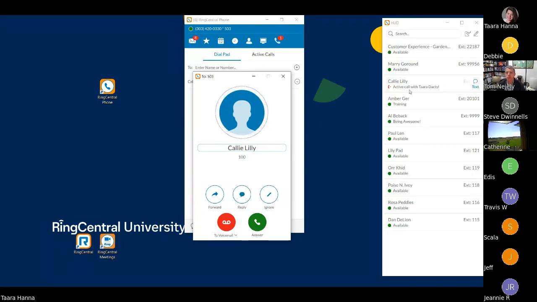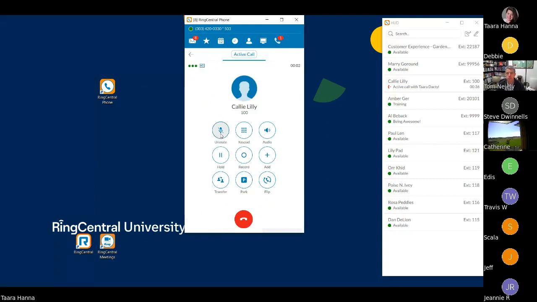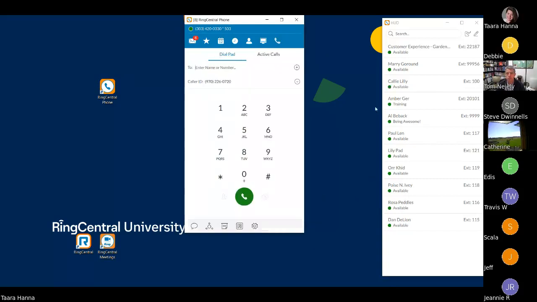So here you can see what it looks like when someone is on a call. I have the option to forward this call to another phone number. I can reply with a text. I can ignore this call, send it to my voicemail, or answer. And once I answer, my on-call options are the exact same. So that is making and receiving calls within the application.